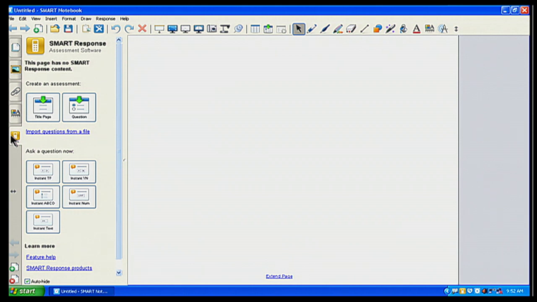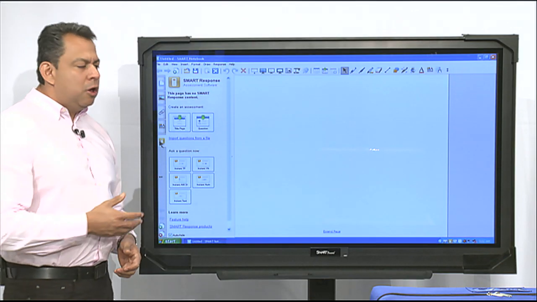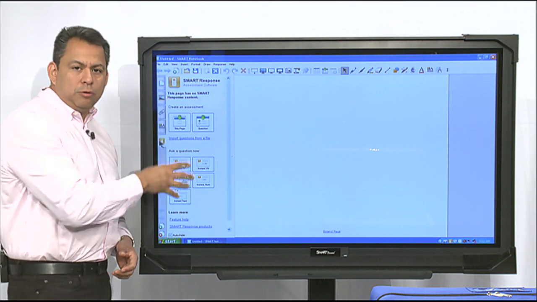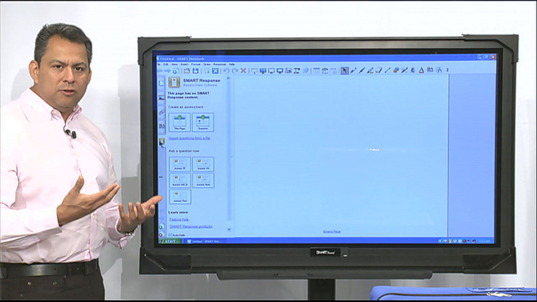And of course, I've got the create an assessment wizard. I can import questions from a file. Let's say I had a Word file, I can import questions from that. Or I can simply ask the question now if I want to poll my students. And of course, there are other menu bars here. Now, as you're using Smart Response and creating different examinations, what you see on this tab will definitely change. And right now we're in the creation mode of creating something.